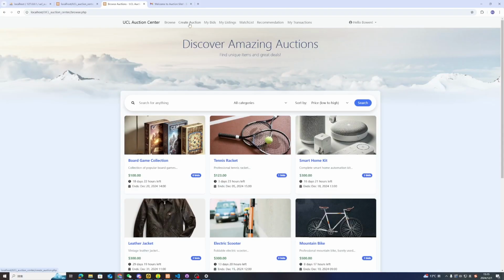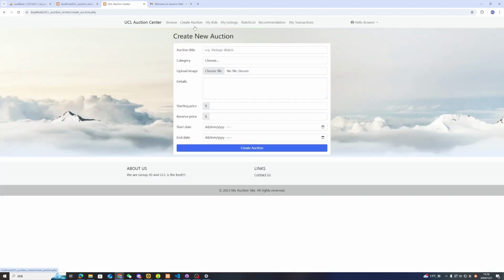In UCL Auction Center, buyer's options and seller's options have been integrated into the same account to offer users a more flexible choice. So you don't have to switch accounts in order to sell your products or buy a new product.